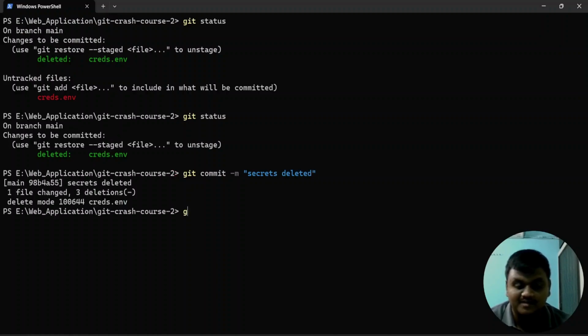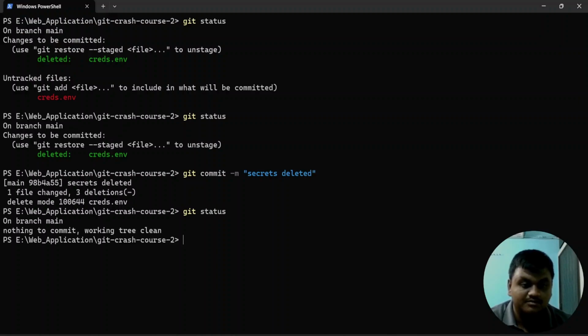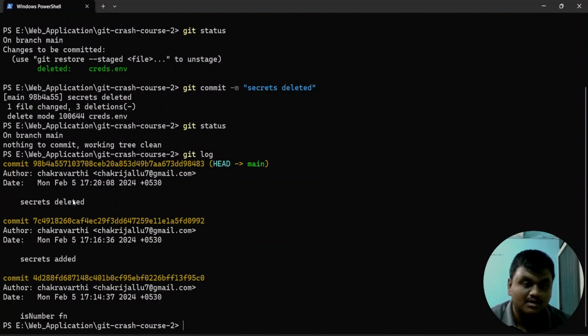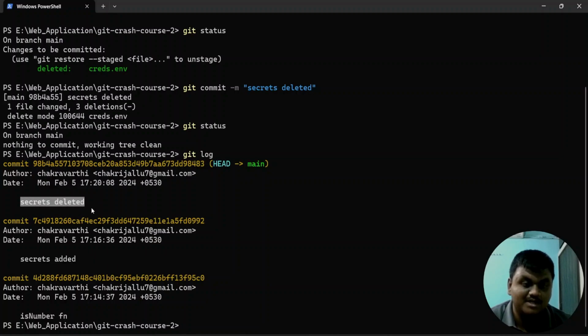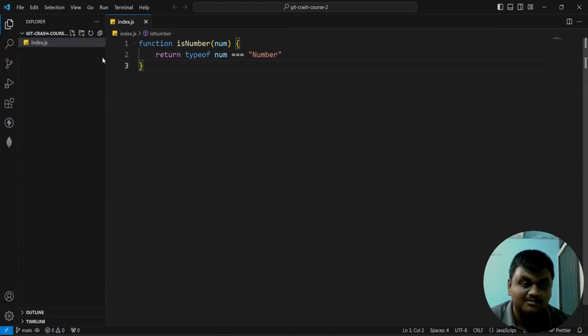If you add this commit and see the log, first the status says working tree clean, and git log shows "secrets deleted". Here I have added the file, but in the next commit I have deleted it. If you see VS Code, there's no credits.txt file there.